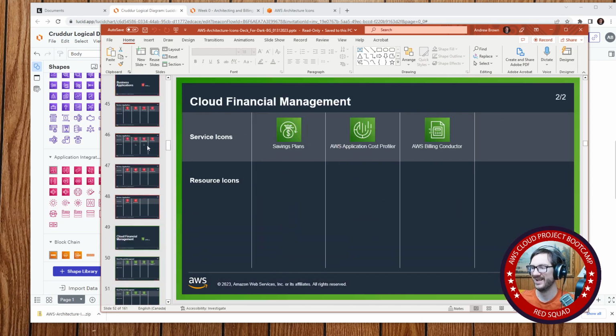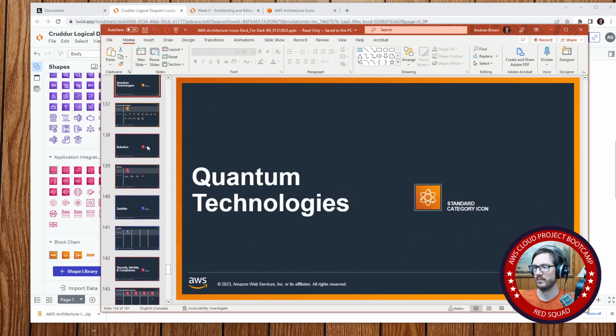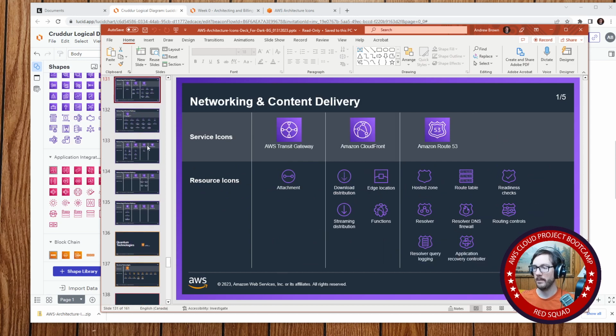Don't blink. Okay, we'll find it here in a second. Machine learning. We just saw it. Great. So, here, networking, content delivery. We look here. We say, okay, transit gateway, that's not it. CloudFront, that's not it. Route 53.